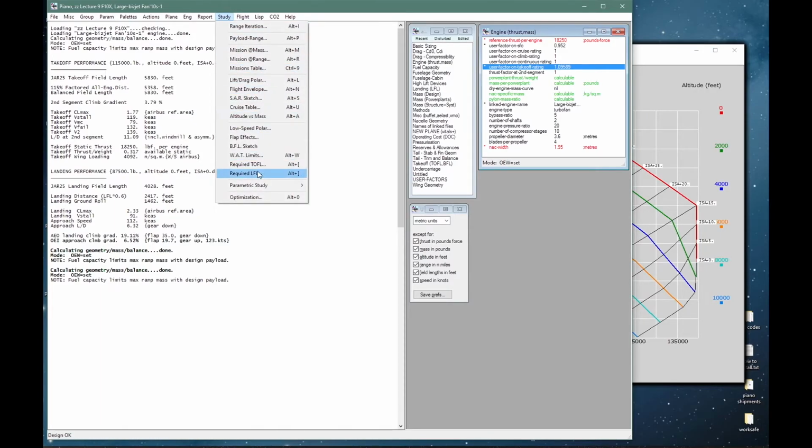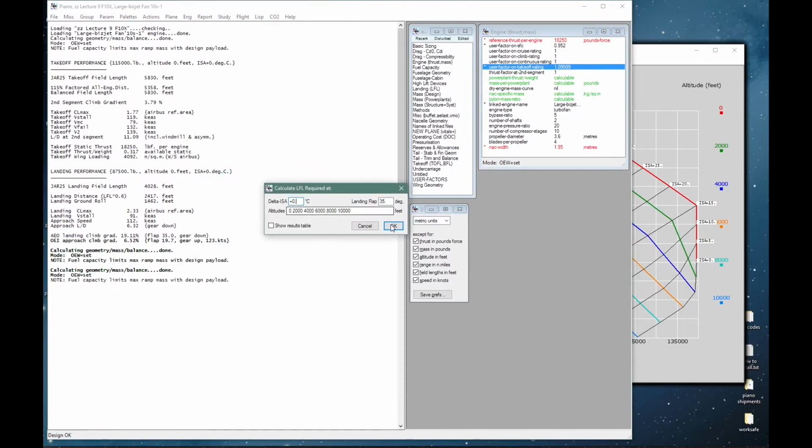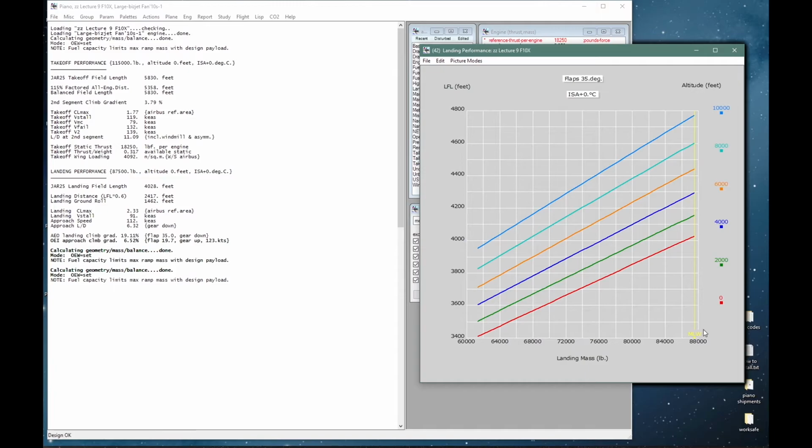For landing, at our estimated MLW, at an altitude of 8,000 feet and ISA, we see something like 4,600 feet for an LFL requirement, and the landing distance would be just 60% of that. So we have now taken a good look at the anticipated performance of the 10X. Let's move on.